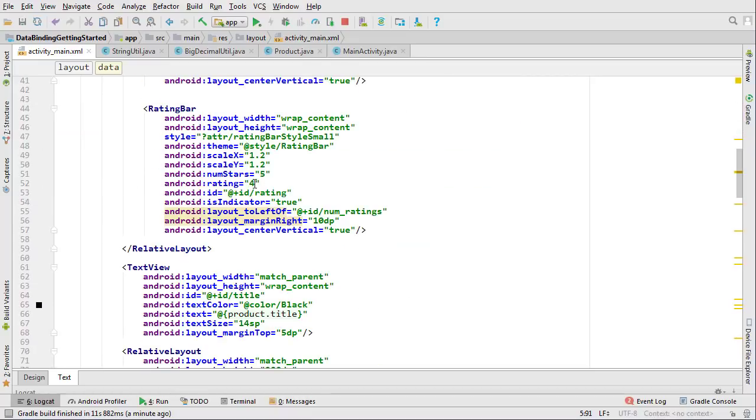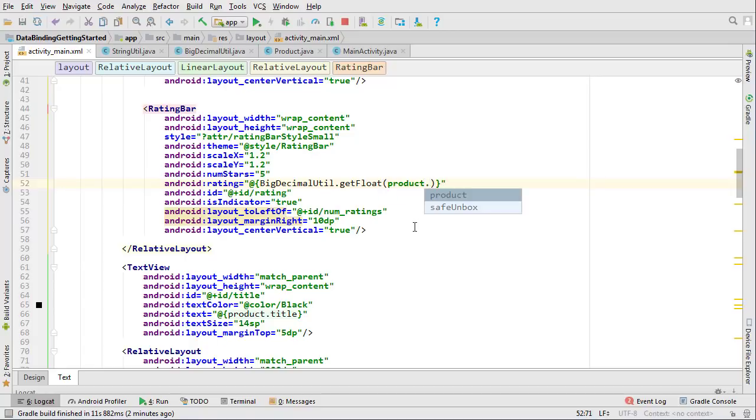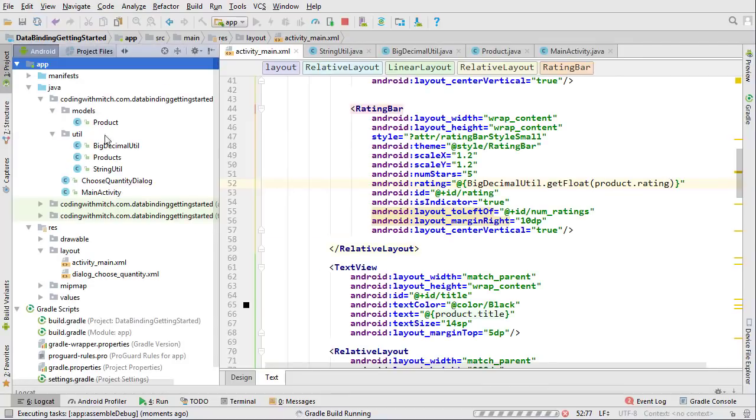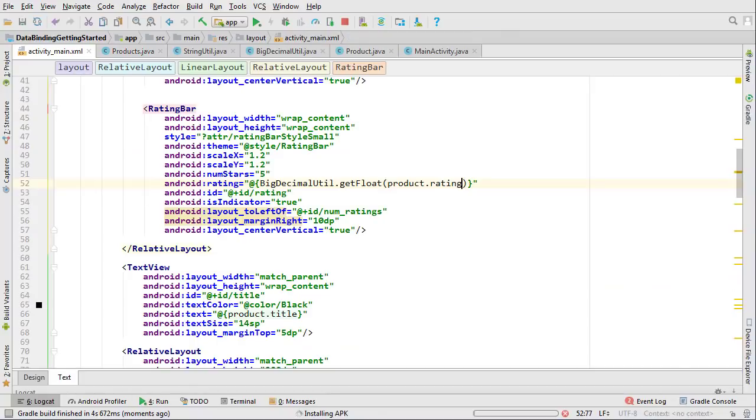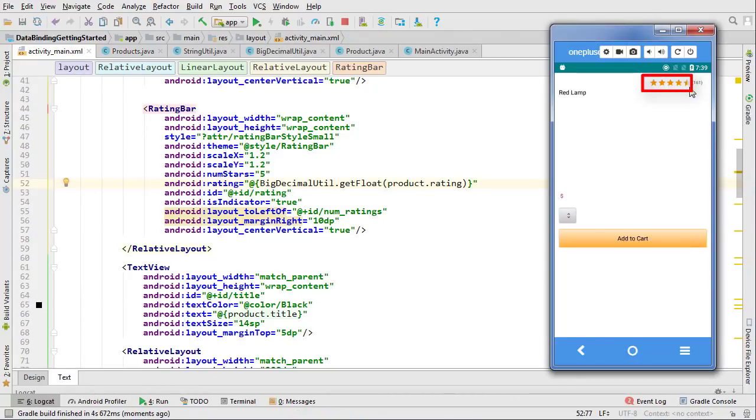Now scroll down. I'm going to go BigDecimalUtil, and then getFloat, I believe is the method name. There we go. So getFloat, and then we want to reference our product, and then the rating, and that should be good. So let's now run that again, and let's open the products class here and double check everything. The red lamp product should have a rating of 4.5, so we should see 4.5 stars being displayed in the widget. And there we have our 4.5 stars.